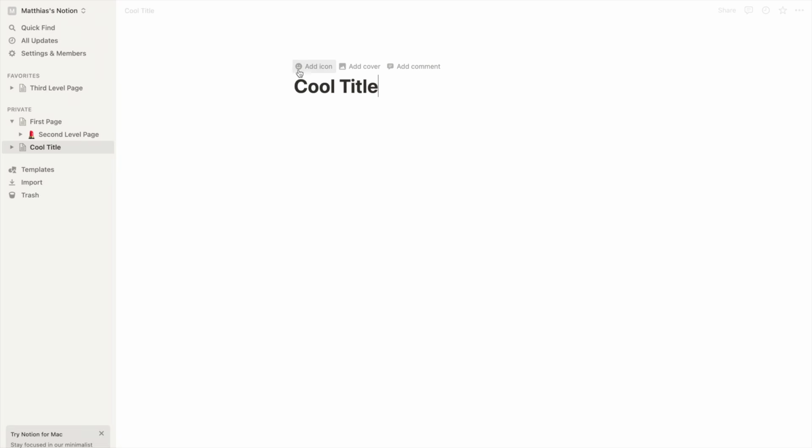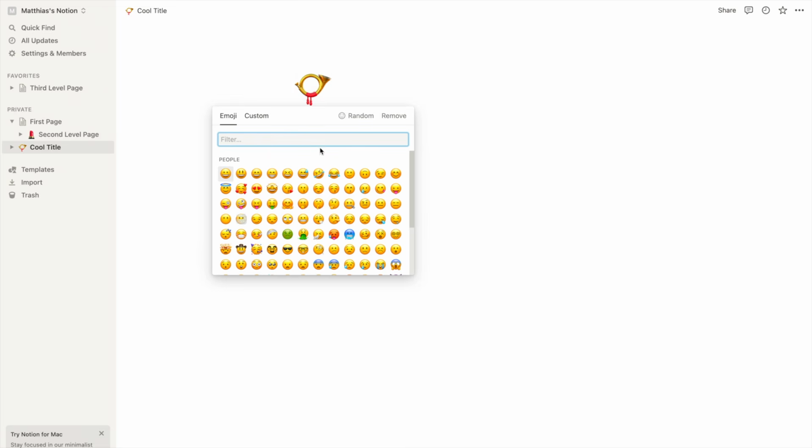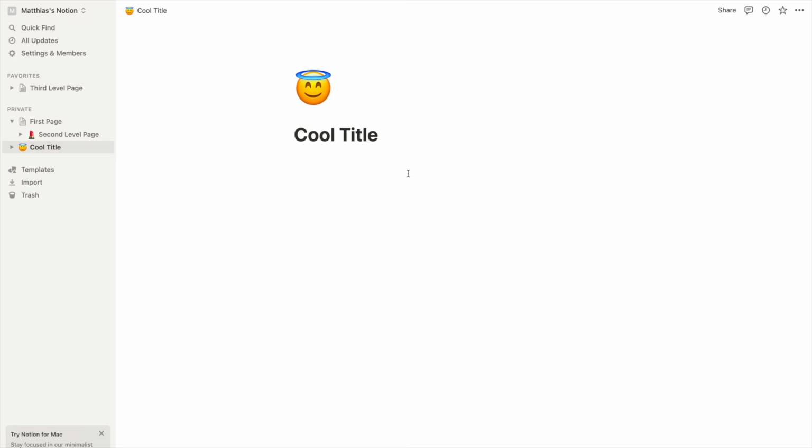And then if we hover over this section, we see these three options appear. So we can add an icon. This will give us this little emoji, and we can pick everything from the emoji picker. And what we see is that it also displays that in the sidebar.